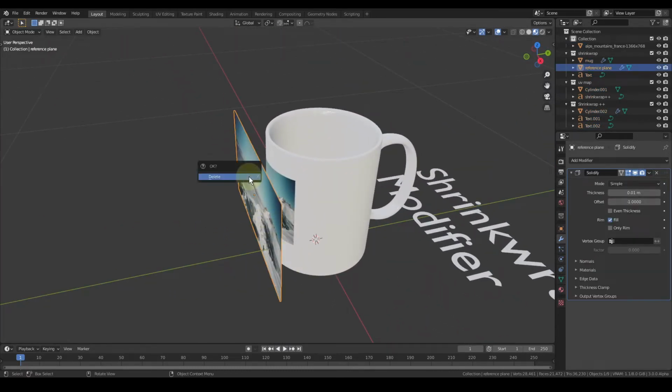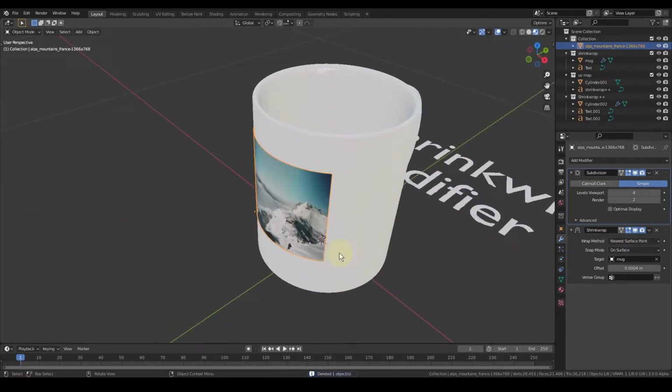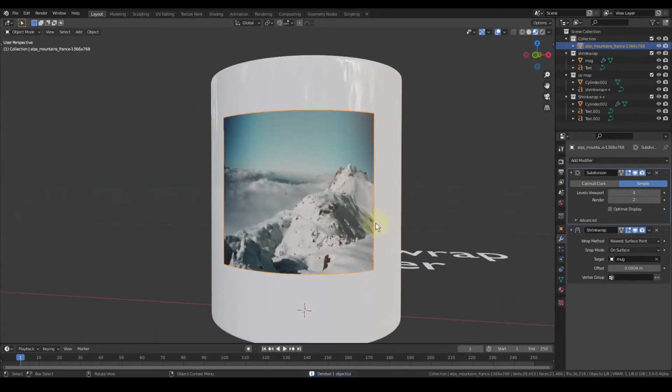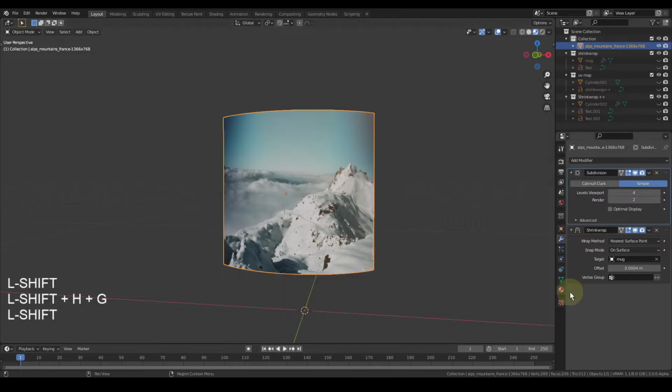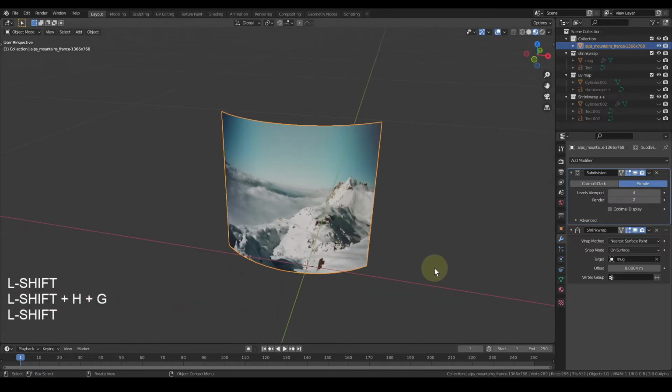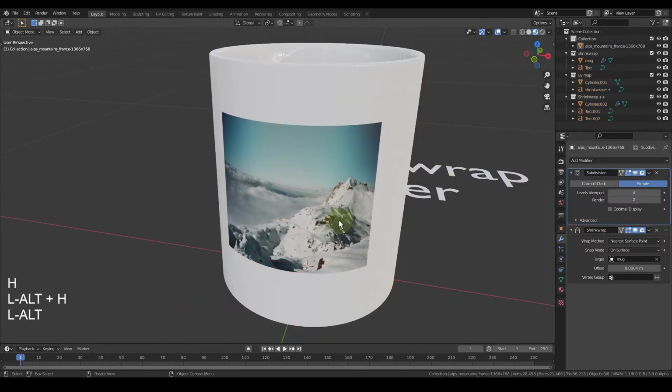I'll just remove this. Okay, so the issue here is that this plane has 256 vertices, 256 planes. So it is not required. It is a little too much.